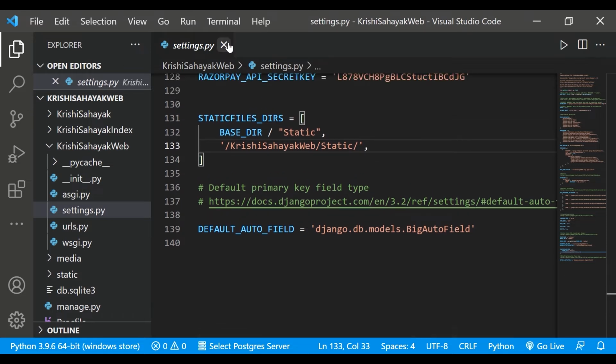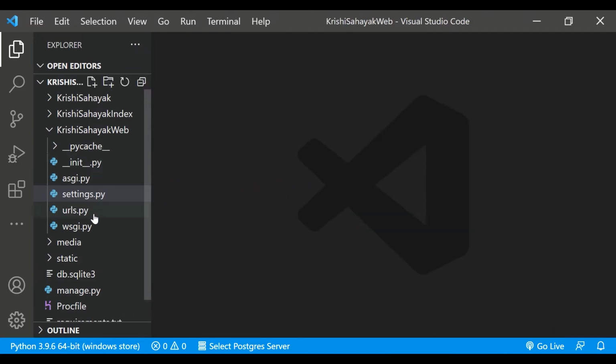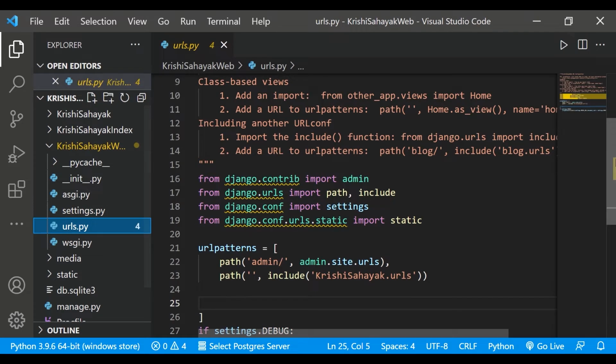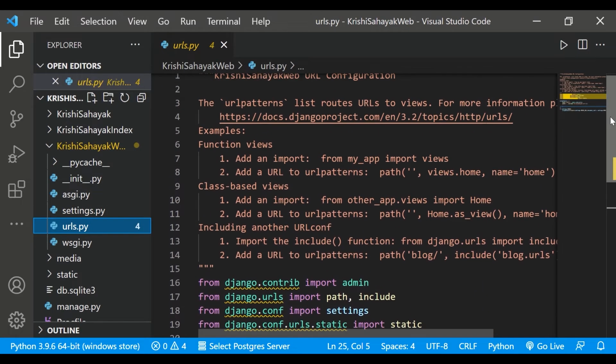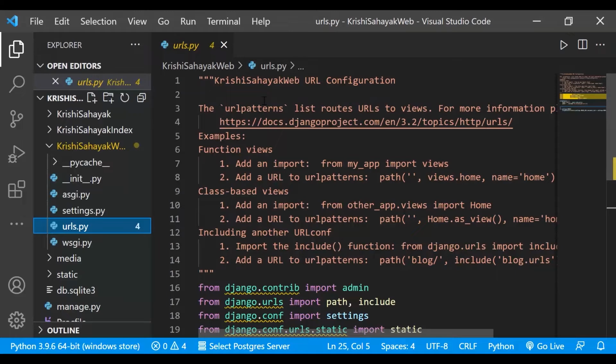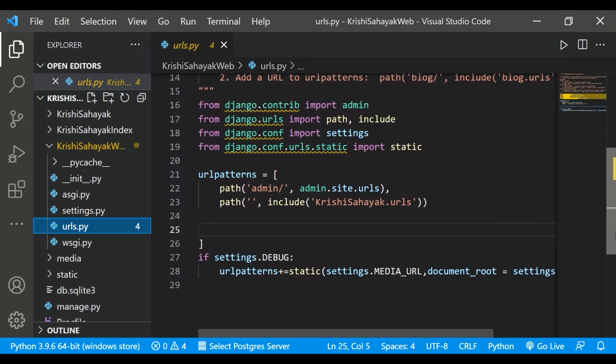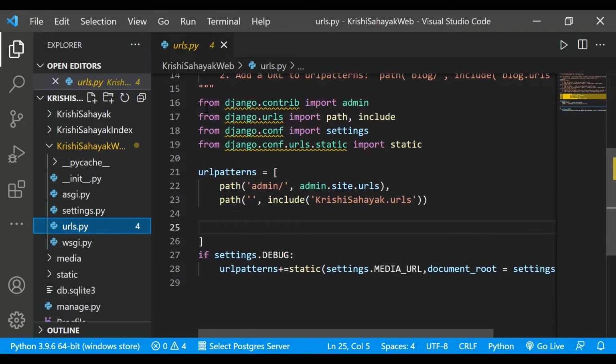So now we go to urls.py under the project folder. Here you can see these are the comments. The process is written over here. You don't even need to go to the documentation. All the steps are given over here itself. So you have to just follow those steps. From django.contrib I have imported admin, path, include, settings, and then static.